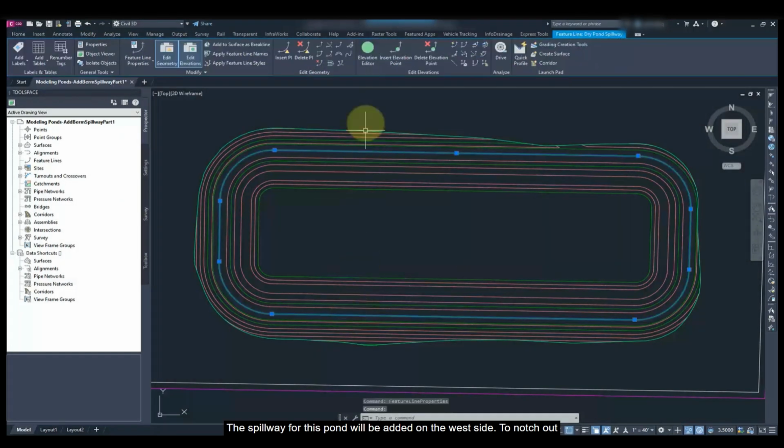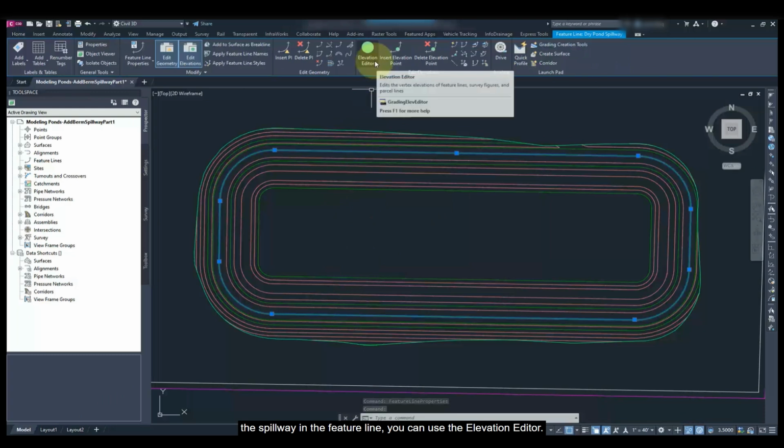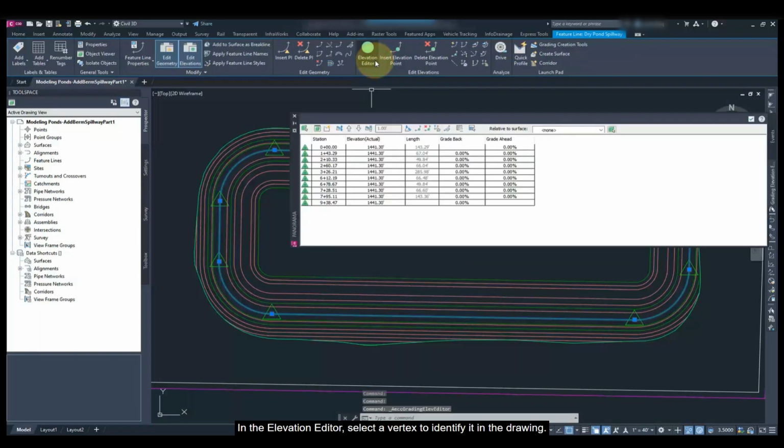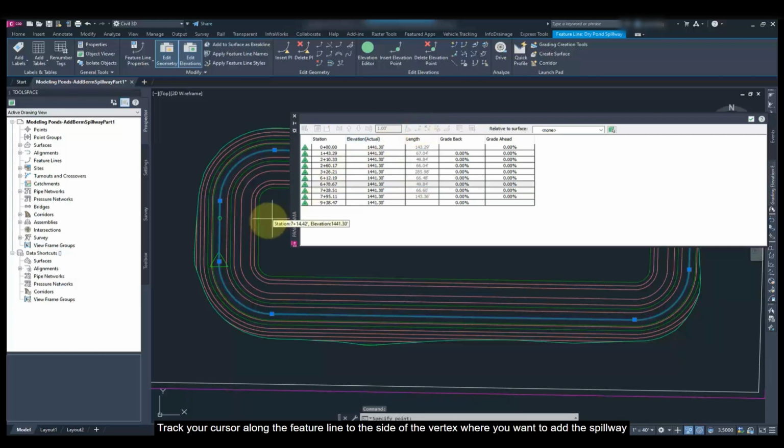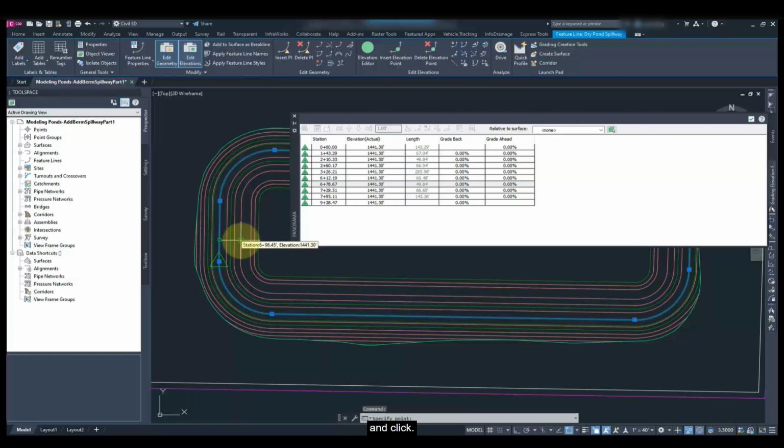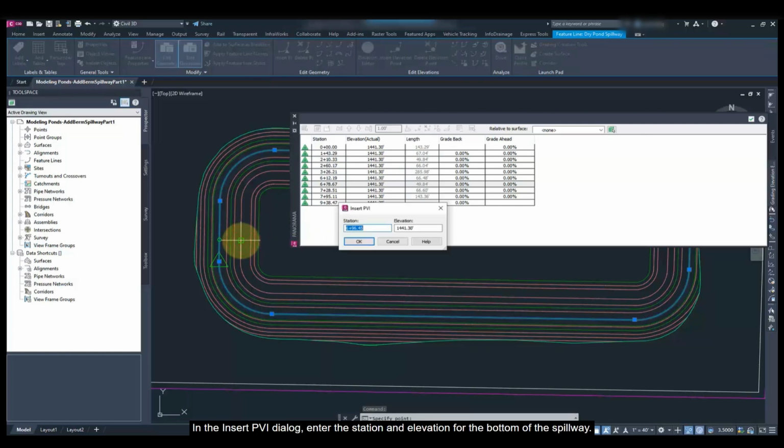To notch out the spillway in the feature line, you can use the elevation editor. In the elevation editor, select a vertex to identify it in the drawing. Once you identify the vertex on the west end, select Insert Elevation Point in the Grading Elevation Editor. Drag your cursor along the feature line to the side of the vertex where you want to add the spillway and click. In the Insert PVI dialog, enter the station and elevation for the bottom of the spillway.